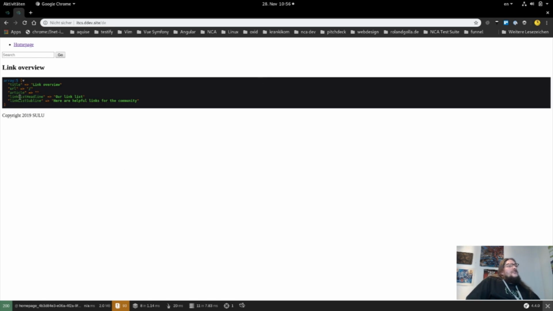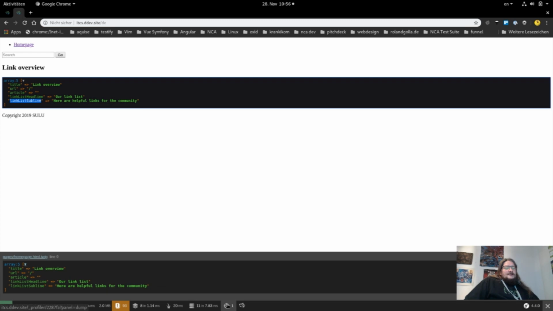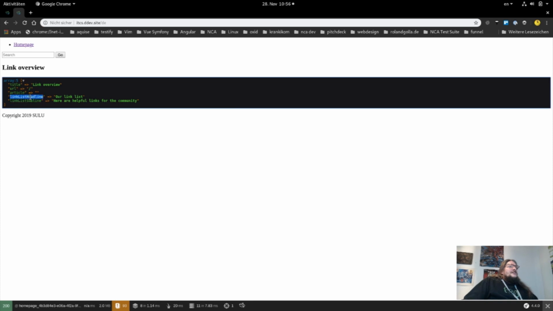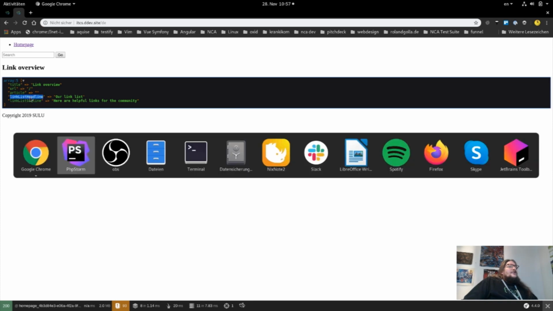So now I have our inline output, which has the link list headline and our link list subline. But I also have on the debug bar of Symfony now our Twig variables, which is a much better way to use because you will not break your template. So far so good. I have our link list now.